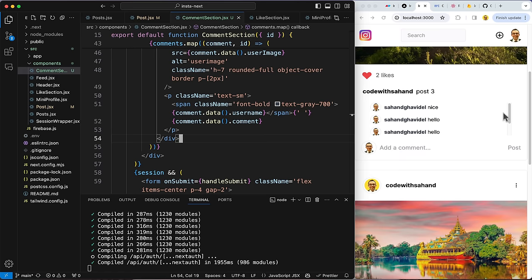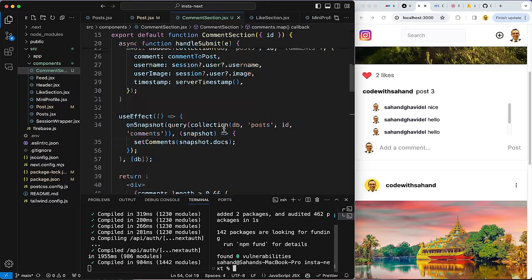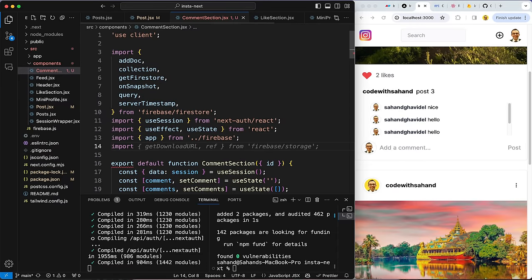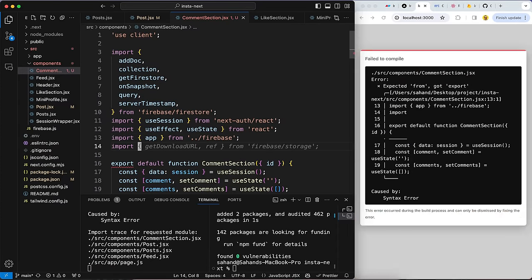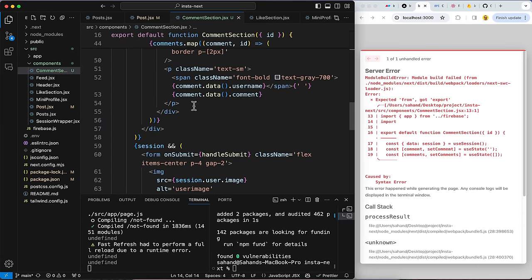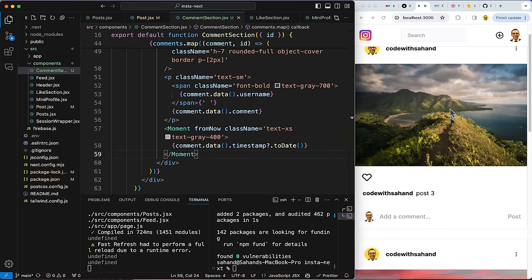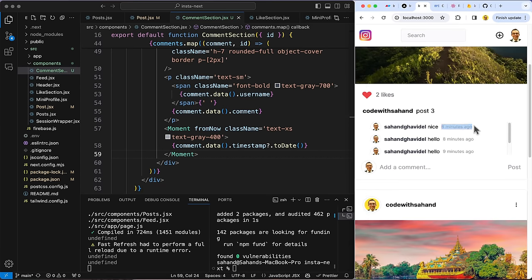I want to add the timestamp so we know when the comment was added. In order to do that, we need to install a package. So I'm going to open a new terminal here. I'm going to install a package called react-moment. Once we have that one, we need to import it at the top. You just need to import it like that as a default from react-moment. So let's accept this one first and see what we get. Okay, so we get this, 8 minutes ago or something like that.